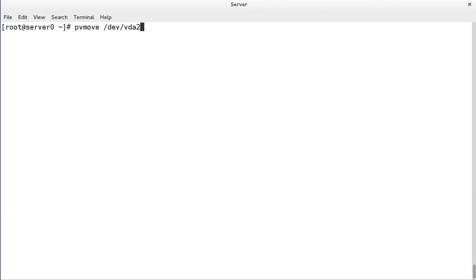To remove the physical volume /dev/vda2 from the volume group, I first need to move all of the physical extents from that physical volume to free physical extents elsewhere in the volume group. pvmove /dev/vda2 will do this for us. The previous vgextend command ensured that we would have sufficient free physical extents to perform this operation.